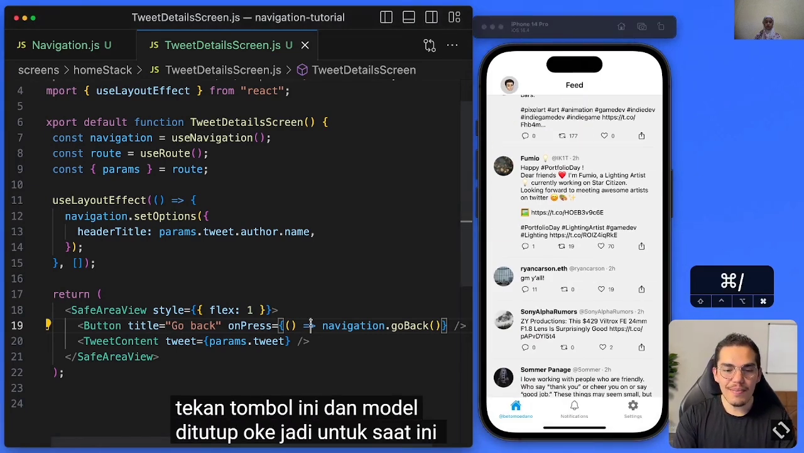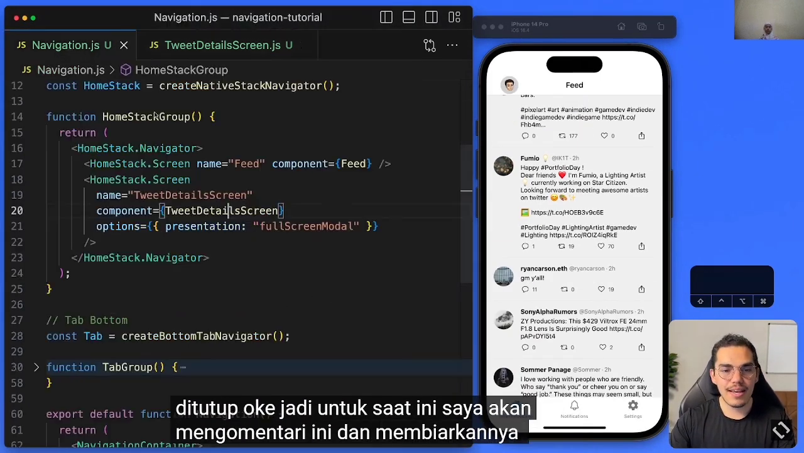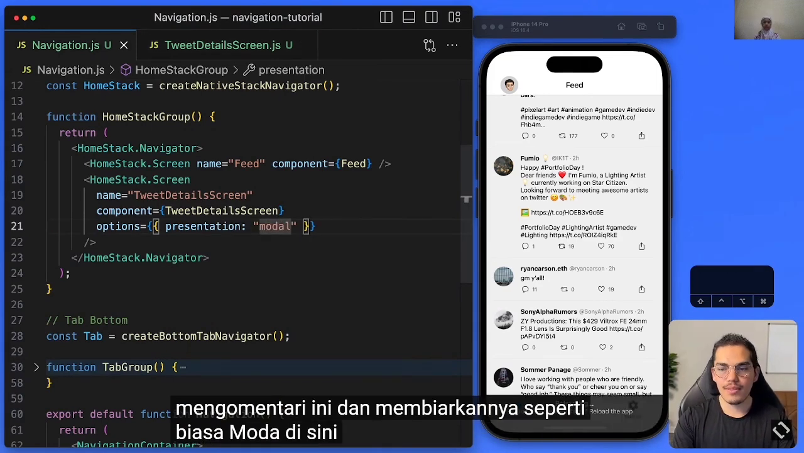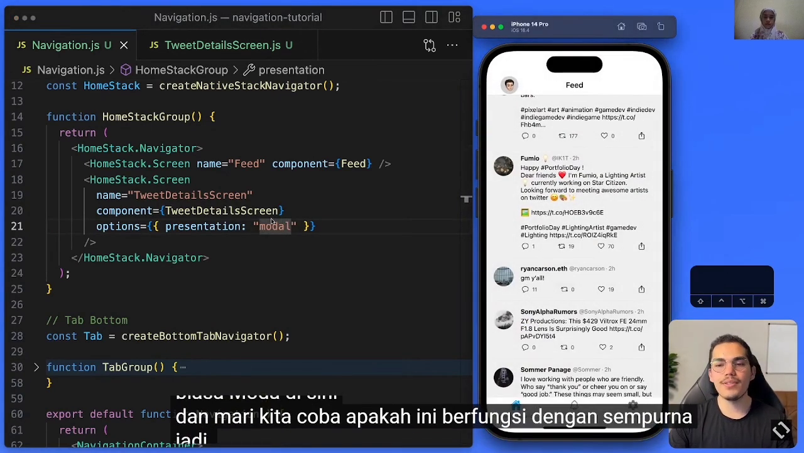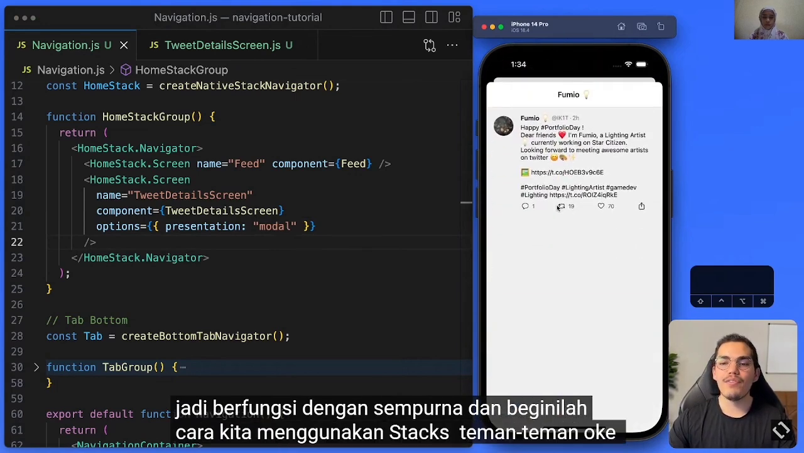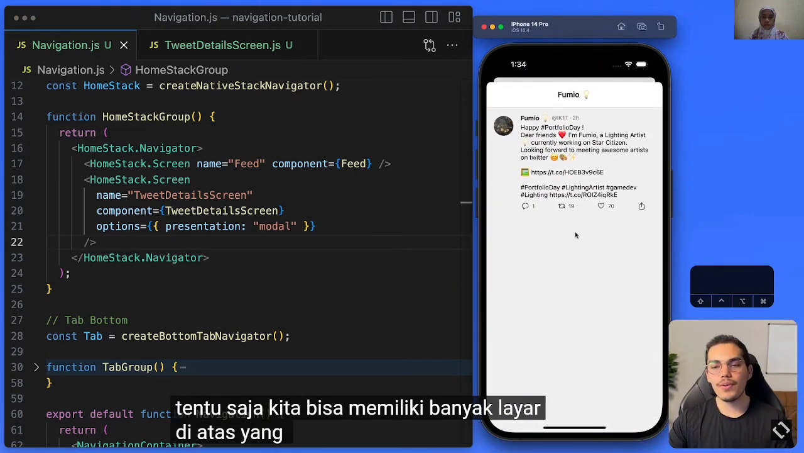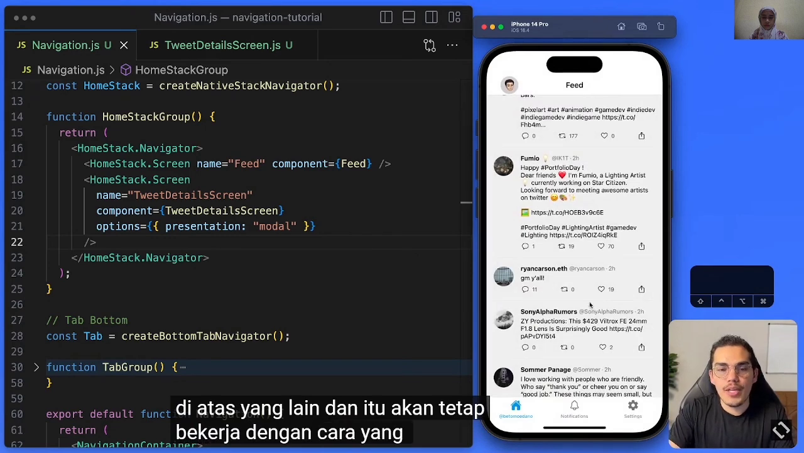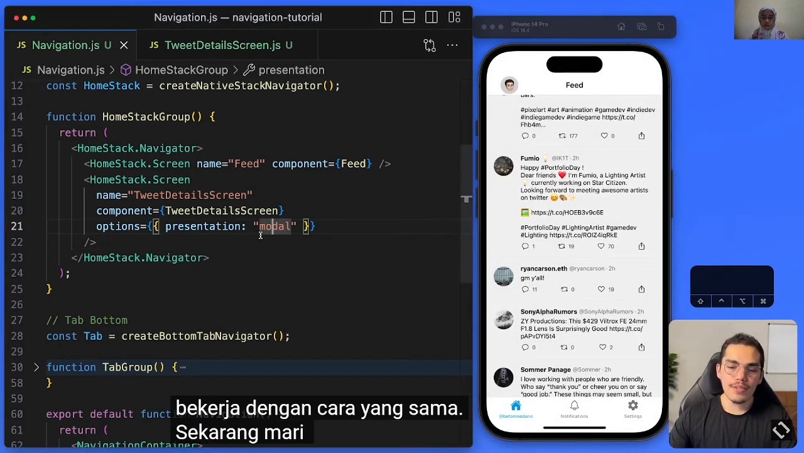Okay, so for now, I'm going to comment this and just leave it like a normal modal here. And let's try if this is working. Perfect. So it's working perfectly. And this is how we use stacks, guys. Of course, we could have many screens on top of another, and it's going to keep working the exact same way. Cool.